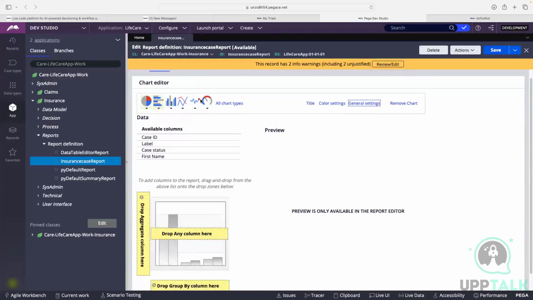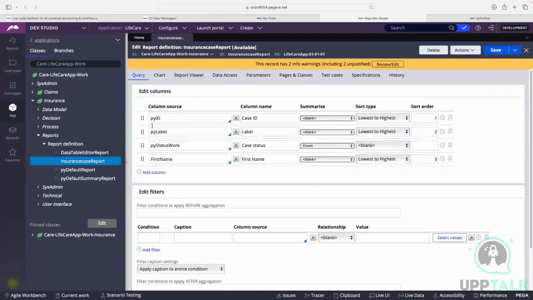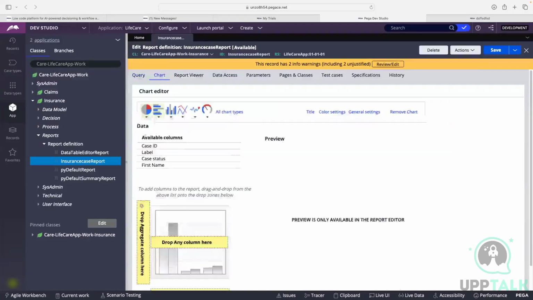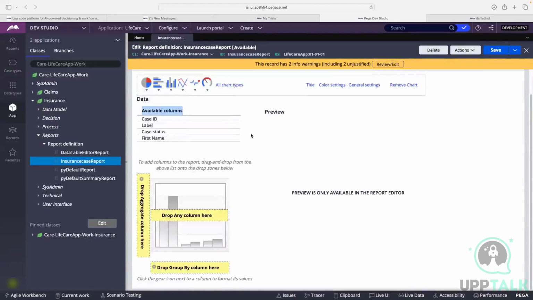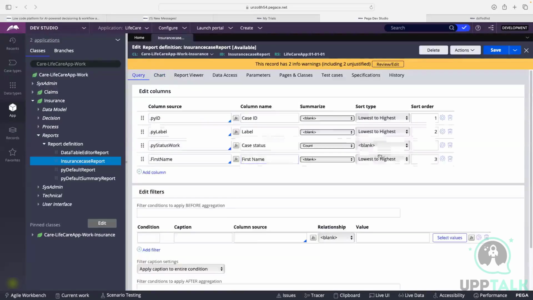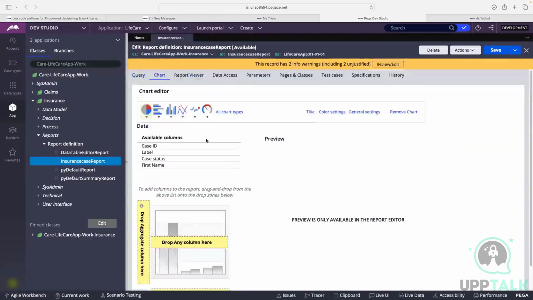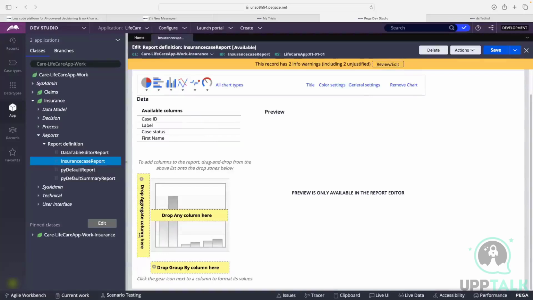So because we have selected, I think, 4 columns, 1, 2, 3, 4, so 4 available columns are there. Now again, we don't have to do any major configuration. We simply need to drag and drop. For example, which one is our aggregate? So let's say PY status work is our aggregate column. So the aggregate column we have to put here. Even it is mentioned, drop aggregate column here.